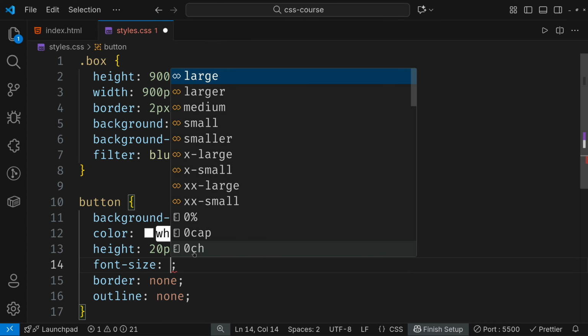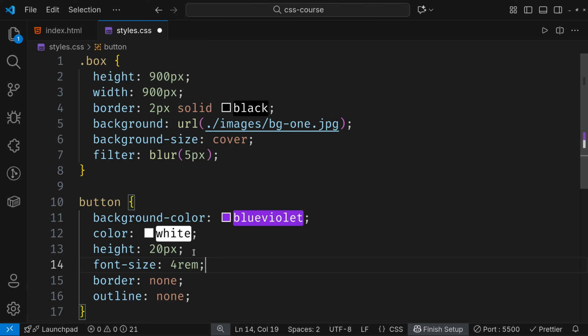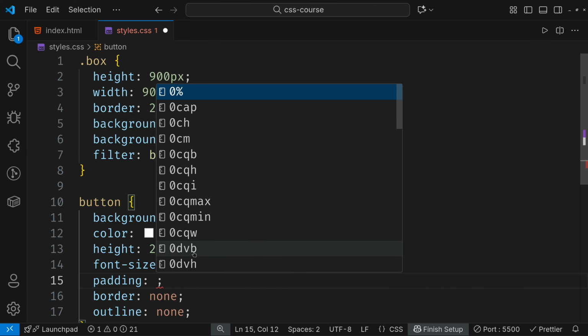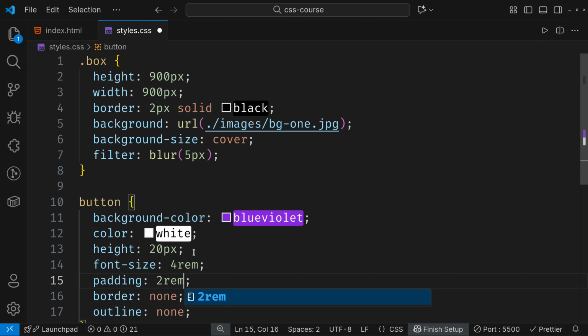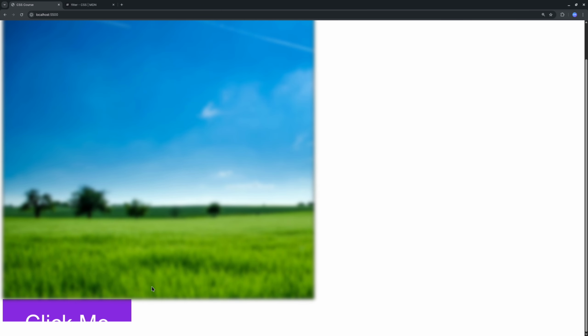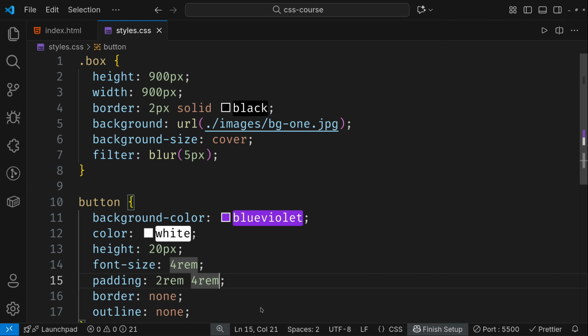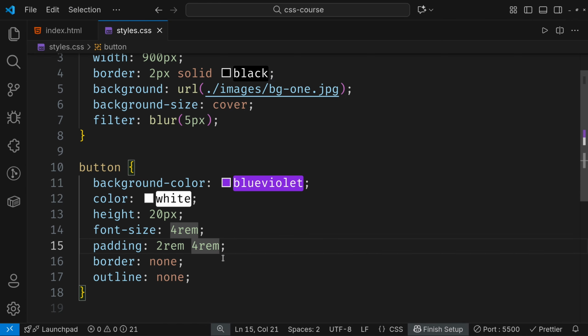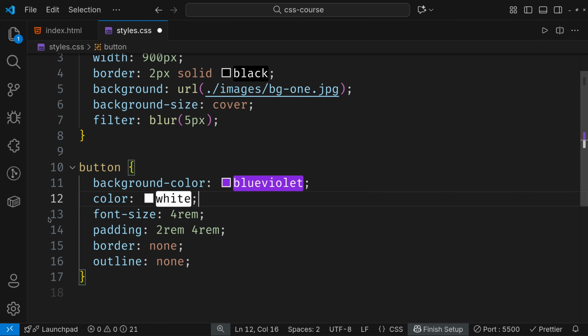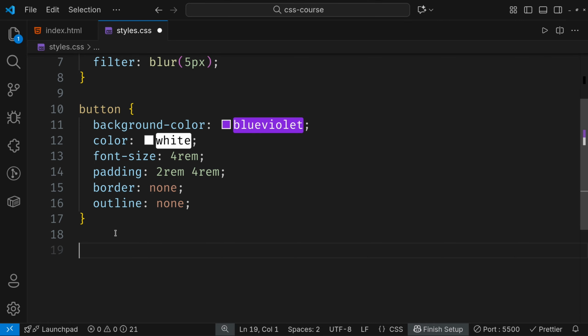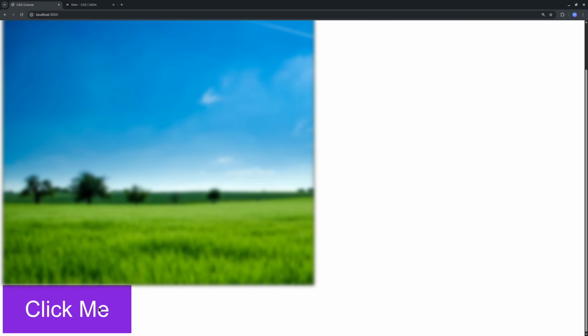Font size to something like 4 rem, and a padding of top and bottom of 2 rem, left and right of 4 rem. So our button will be a huge button. Let me grab that, and let's not add the height. Here is our button, and while hovering on that button, we want to add some effects, right?